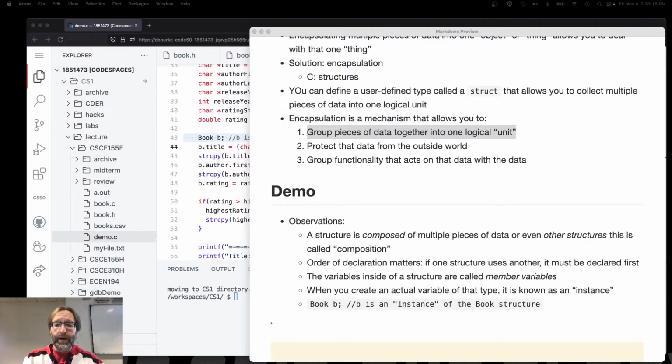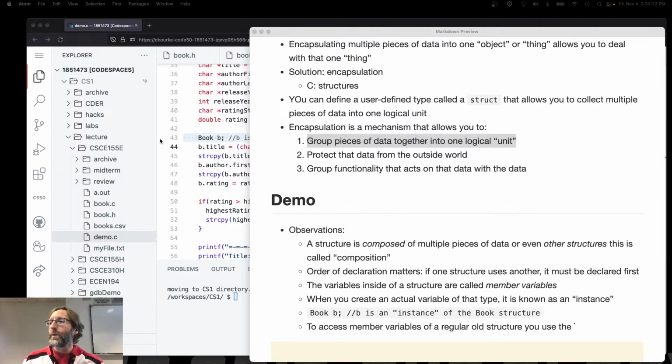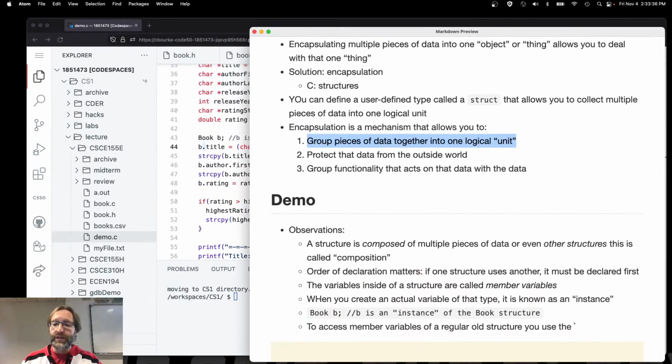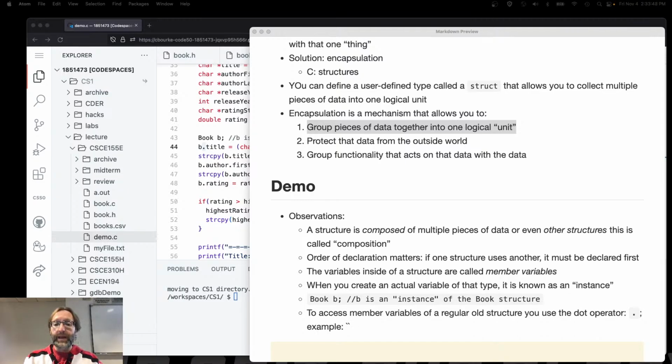To access member variables of a regular old structure, you use what did we call that thing again? This thing right here, other than a period? The official name was the direct component selection operator, but we shorthanded that to the dot operator, right? You can use the dot operator. The dot. There we go. So for example, if I have book B, I can go b.title, right, and do whatever I need to do with it, right? The dot operator allows you to select a member variable out of it, right?